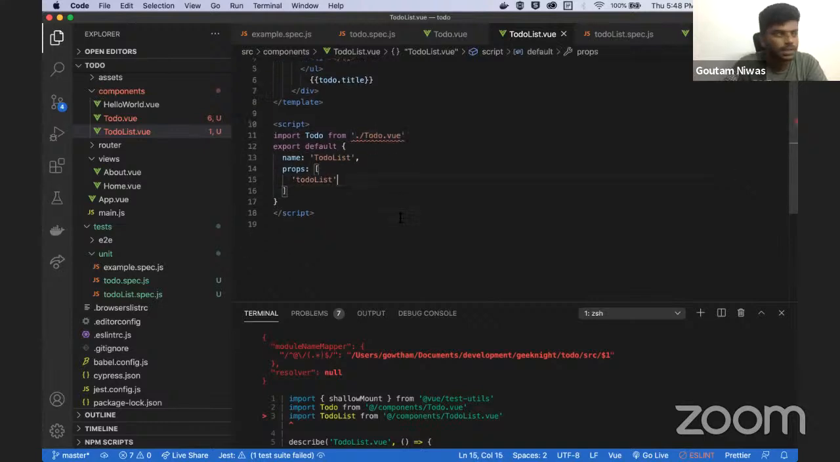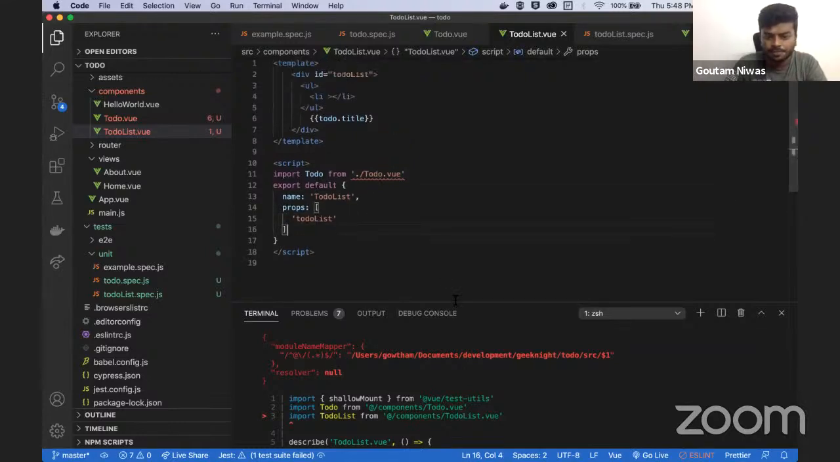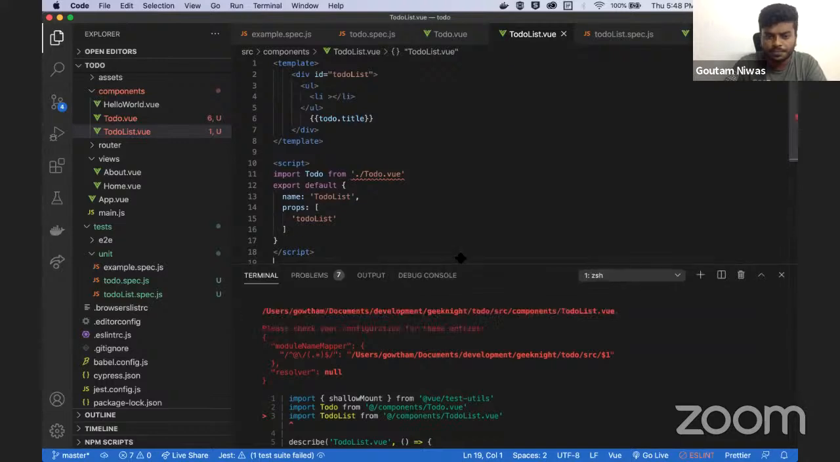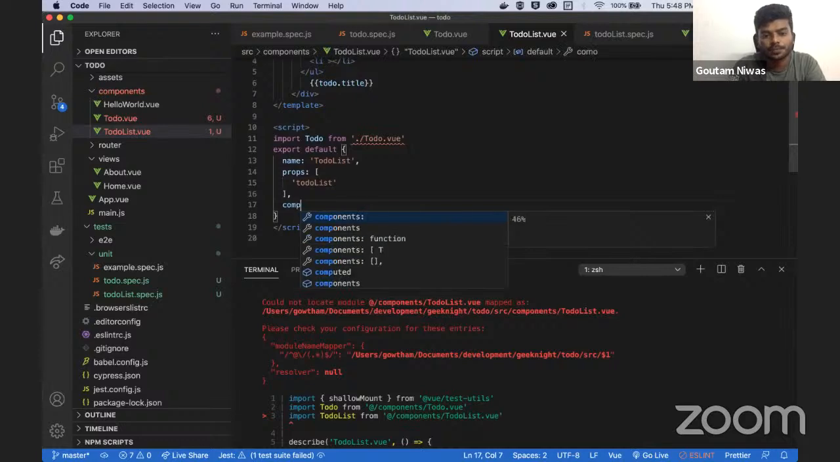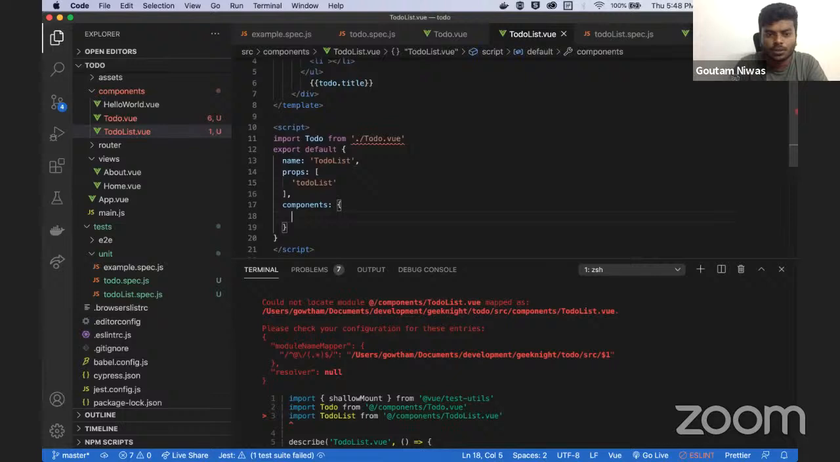So I don't know what this error is, but let's continue. I'm hoping that this is an IDE error. And there is a to-do list, right? So from here, there is something called components, which we can use to export. So we'll create the components, and we can export to-do. And we can export as many components as we want. So there is no bracket.